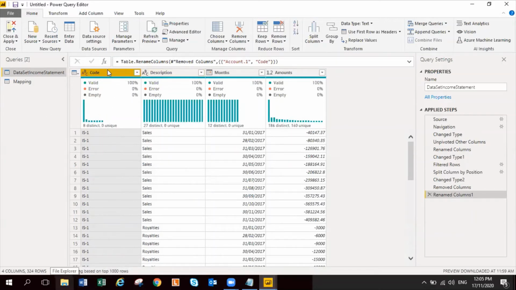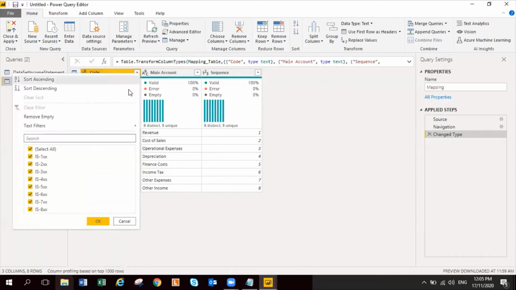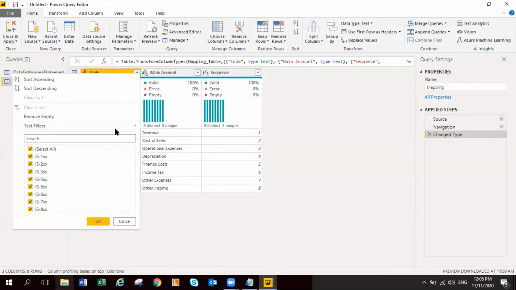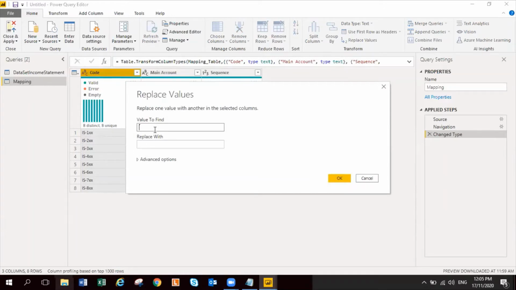I want to match the data items within the code column and the mapping codes. Here it's IS-1 XX, and I don't need the X. So again I will filter, text filter, but in fact I will replace values. The X I don't need, so I will replace it with blank.